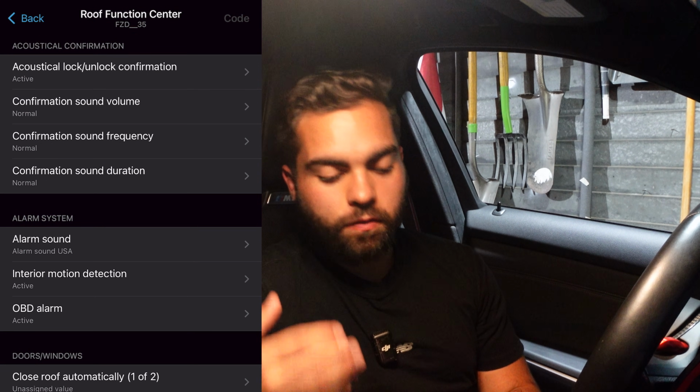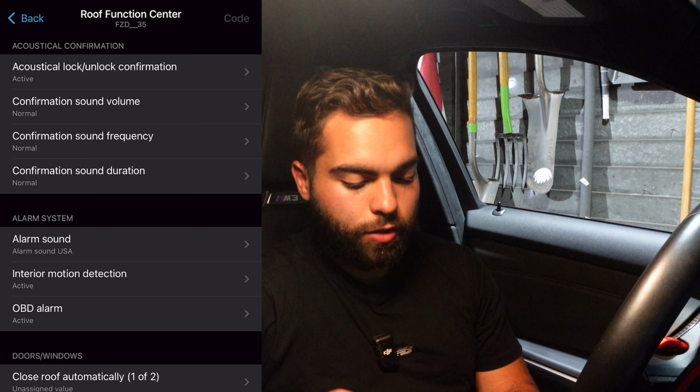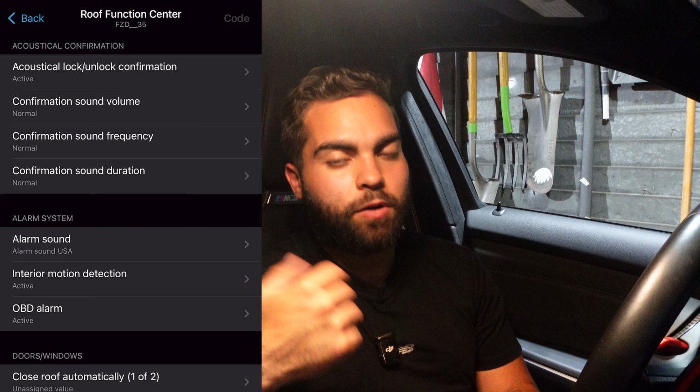But for safety reasons and for not getting your car robbed with the newer BMWs, if you leave something plugged in, they will alert you. So you can choose to deactivate this if you want to keep your MHD plugged in.